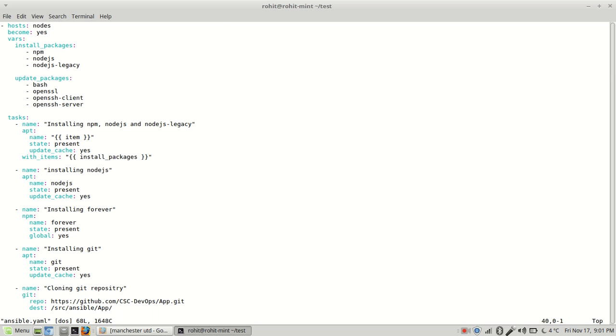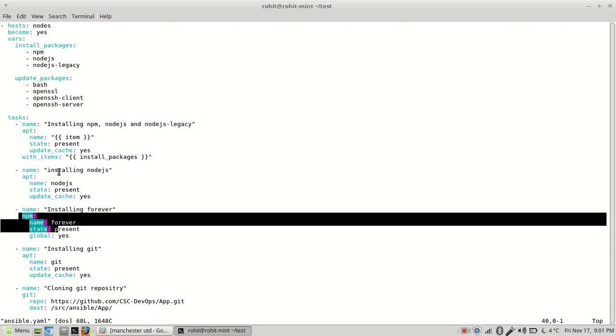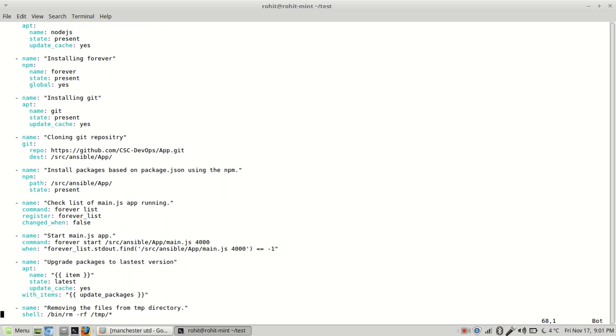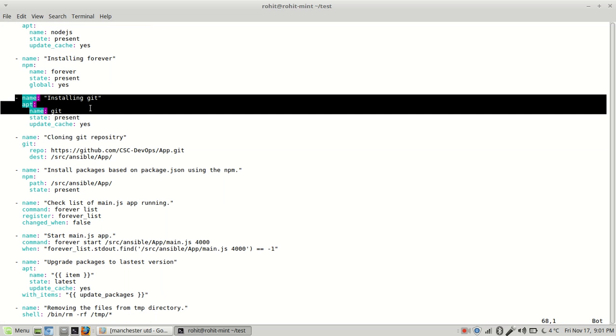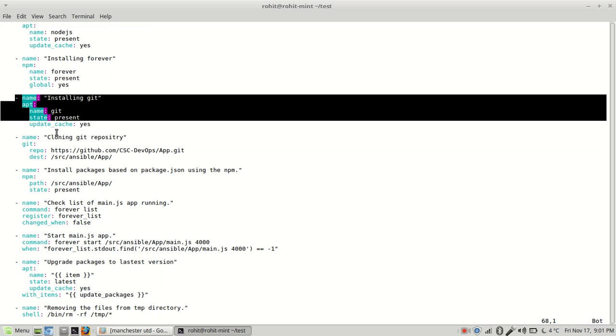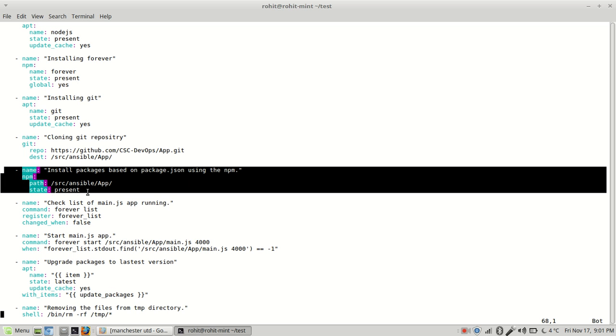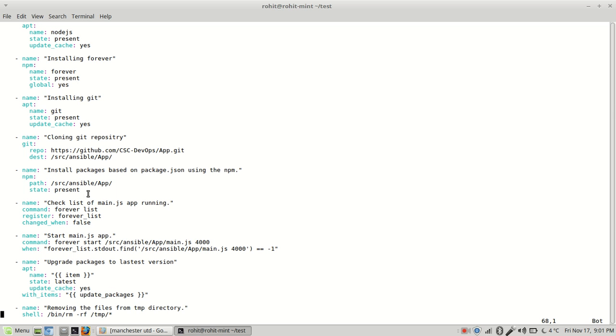And after that I'm installing forever using the npm command, because here we will have finished installing npm. And then you can see that I'm installing git, because I'm running the git clone command. Sometimes if you use a bare minimal image, git might not be present, so it's safer to install git as well. And then after that I'm running the npm install command, because this git repository will have the package.json, so we should install all the dependencies using package.json.